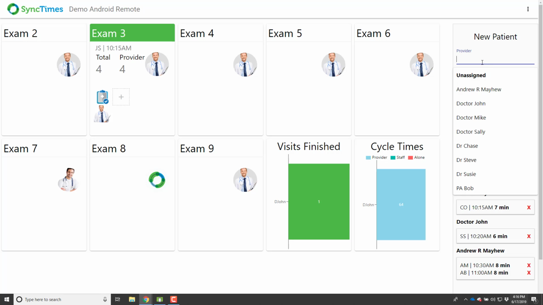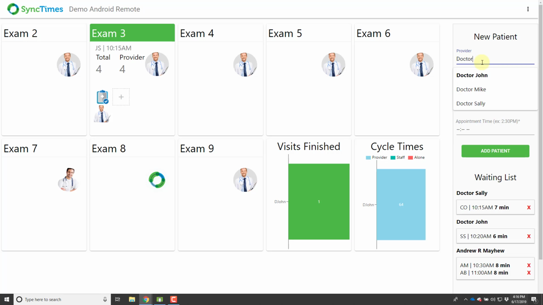So let's say this patient is here to see Dr. John. So I can just type in John and it'll automatically find Dr. John for me. I just hit enter and it'll select him. The patient's name, this can be typed in or copied and pasted. And then when we get to appointment time, we can just start typing in the numbers.